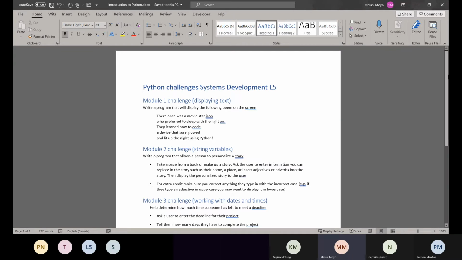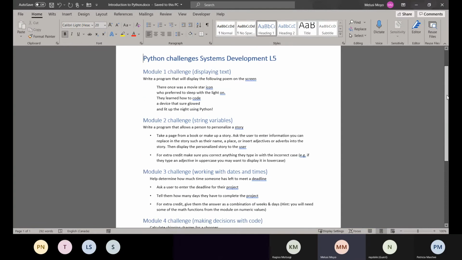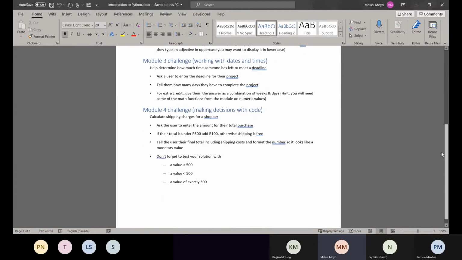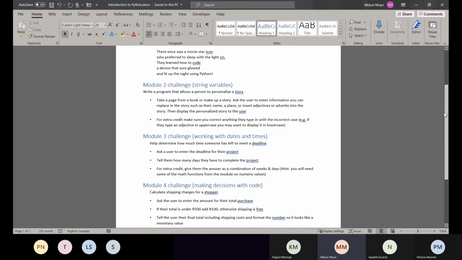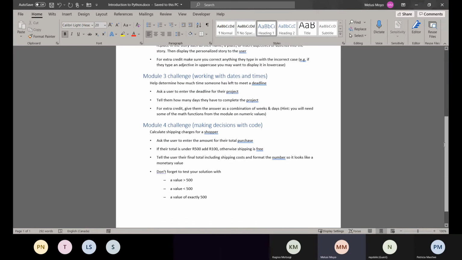So these are the tasks after module 6. Then we have to go through maybe the basics of Python, and then we do these challenges from module 1 to module 4. And then once we're on level 5, we start from module 5 unto module 11, which is the challenges of Python. All right.